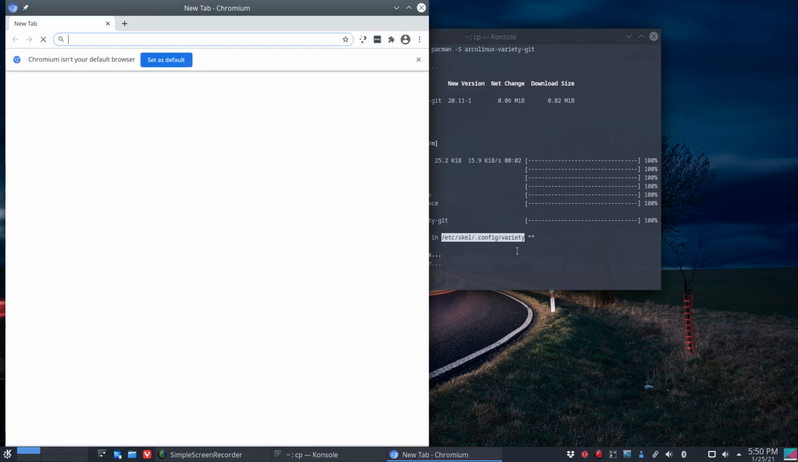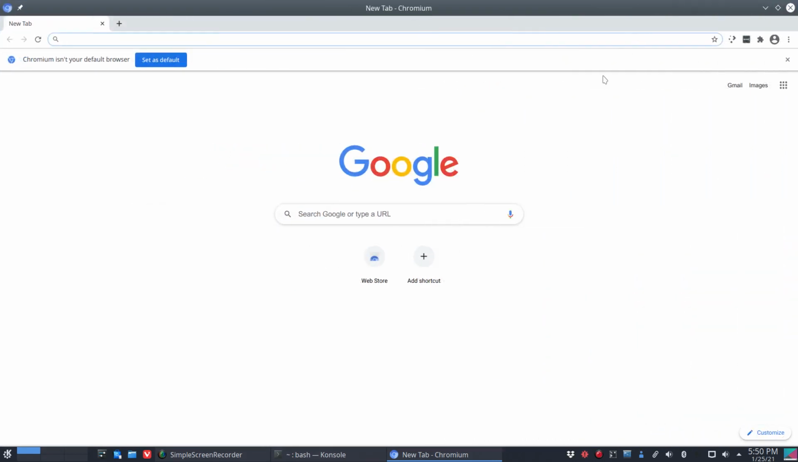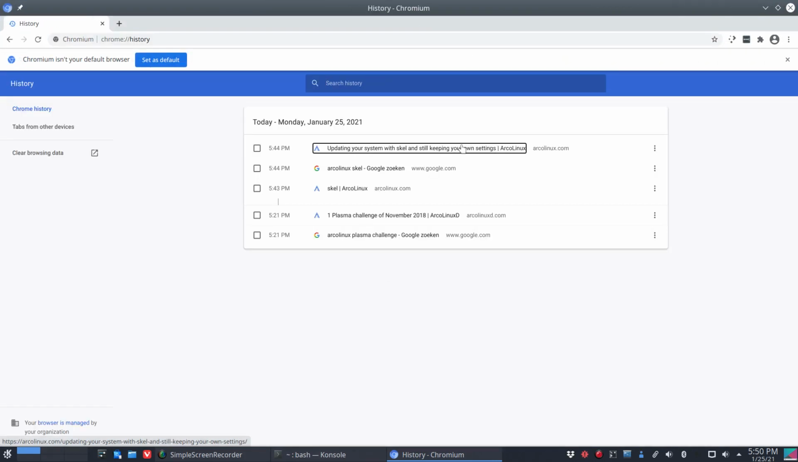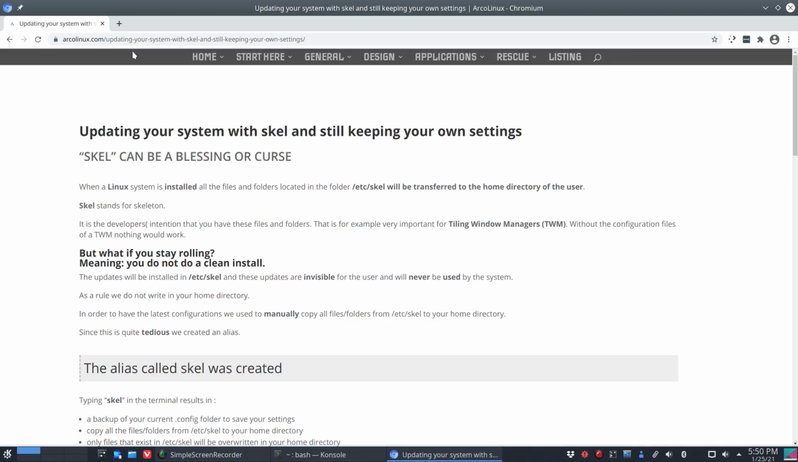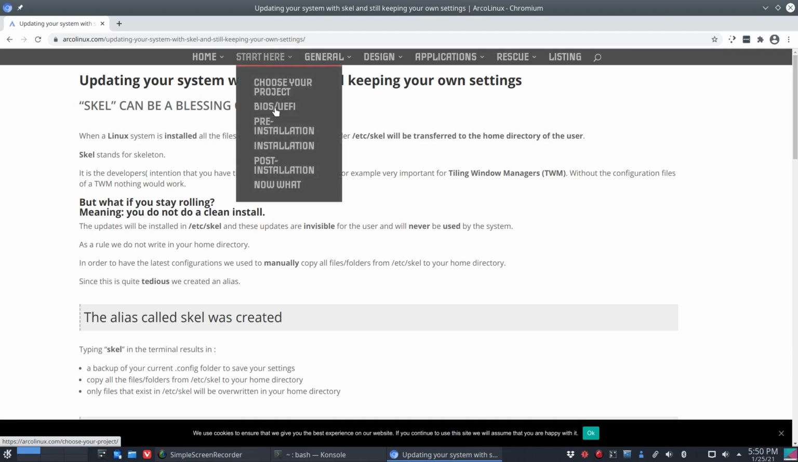Ctrl-Alt-G. I hope it's still open. Or we can see in the history maybe. Ctrl-H. Here it is. ArcoLinux.com: Updating your system with skel and still keeping your home settings. This is actually here.